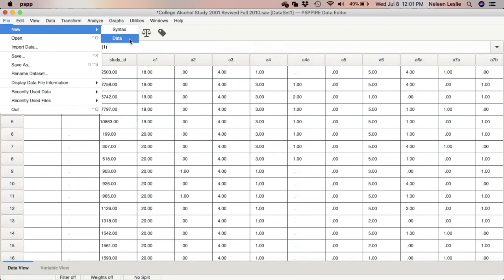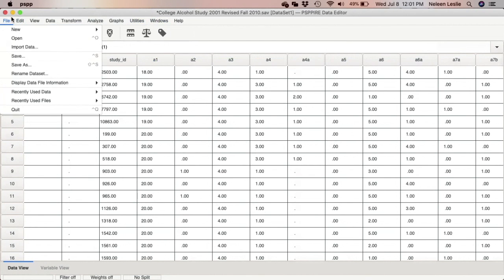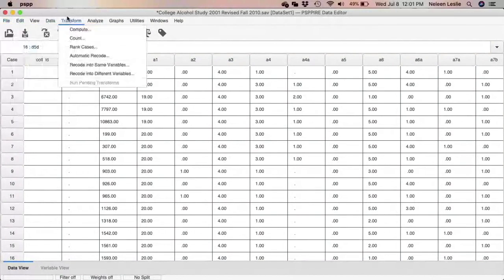And of course, that's the data file, and this is what we are working in right now. There's another file type that you're not seeing, and it's called the output file. This is where the results of your procedures will be presented to you. They're not all in the same place.